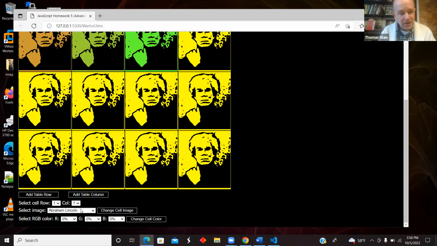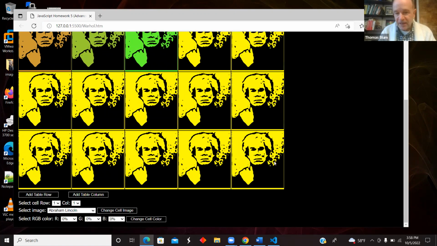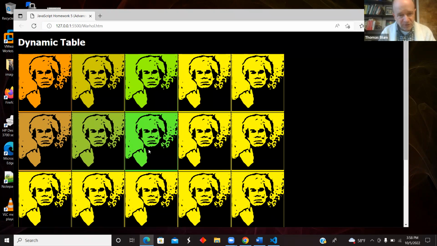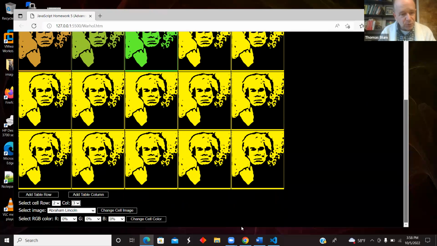I can add a column. So now there are 4 columns. I can add a 5th column. Does that. I can pick a given cell. Let's say row 2, column 3, this very green Andy Warhol, and I can change that to Abraham Lincoln. And then I can change the color of Abraham Lincoln to all red. So there's my red Abraham Lincoln.